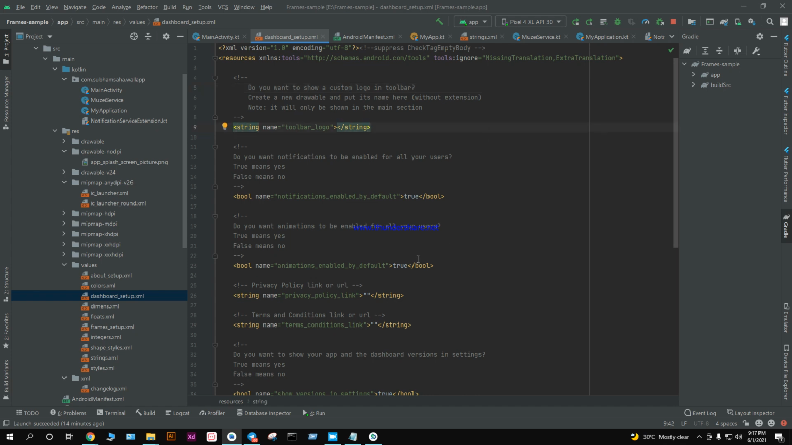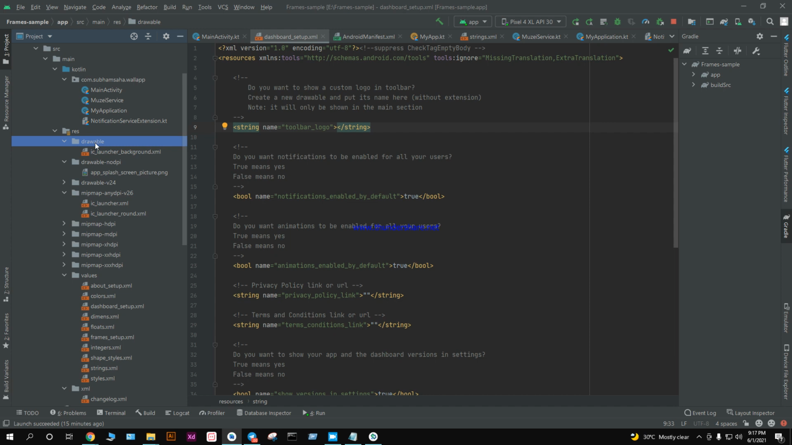Okay, then if you want to use any image, instead of showing just the name, then you should have an image and put it in the drawable folder. Okay, this is the drawable folder. You just need to paste the image inside the drawable folder. Okay, and then just add the name over here. You don't need any extension.